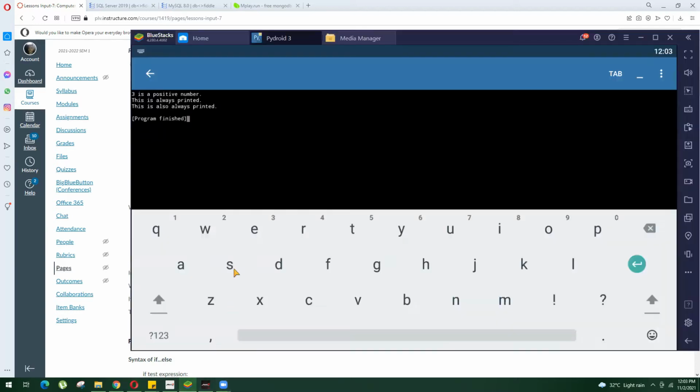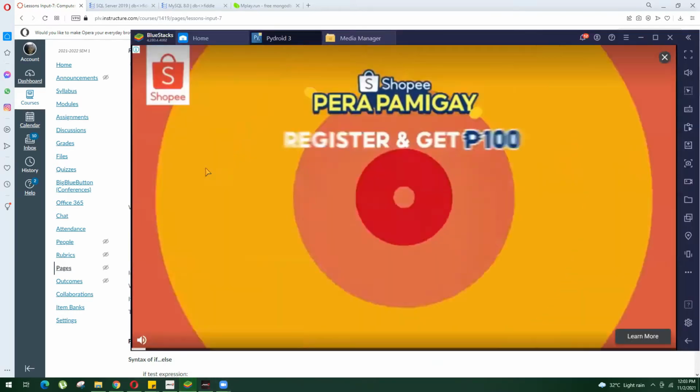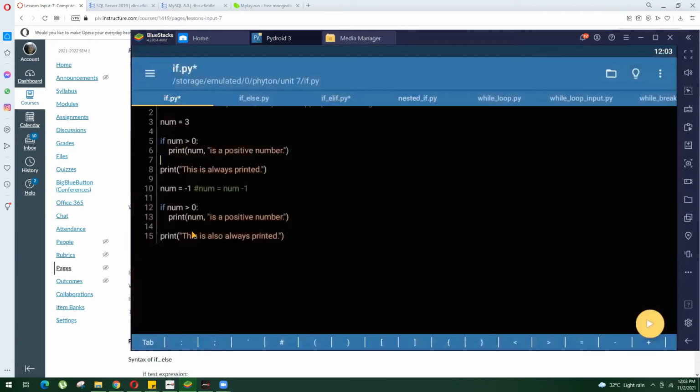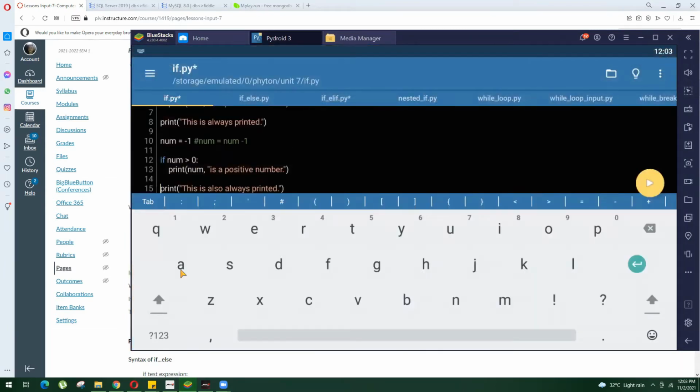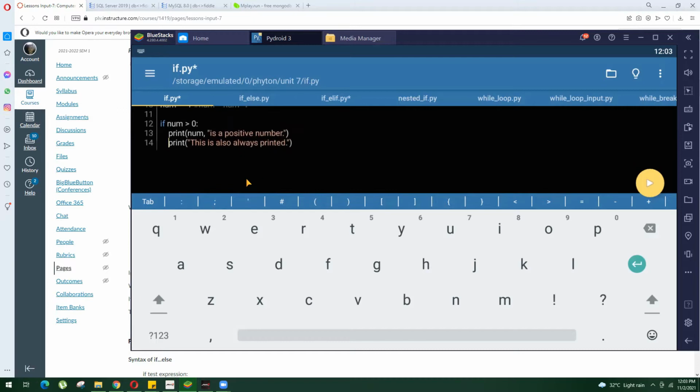Now, if we change the line and put it inside the if body, do you think this particular line will still be executed? So let's see.